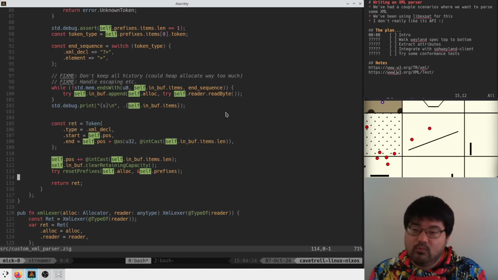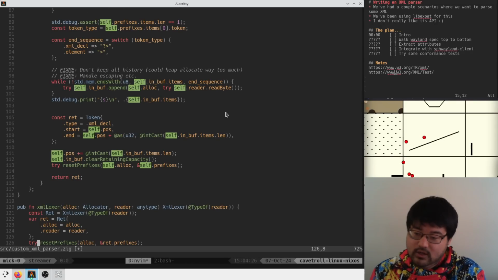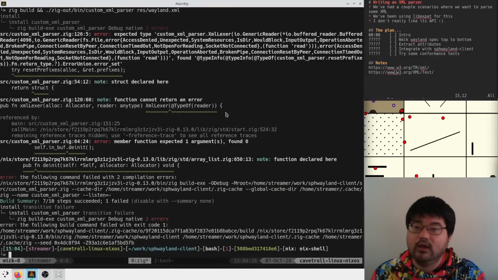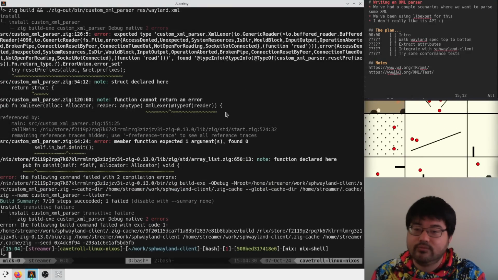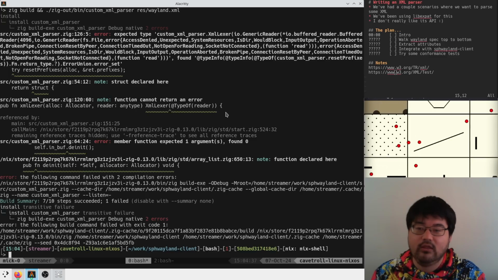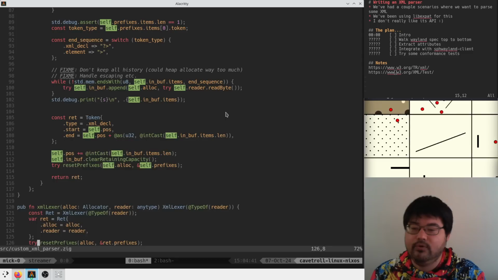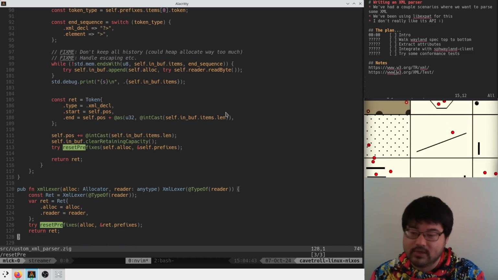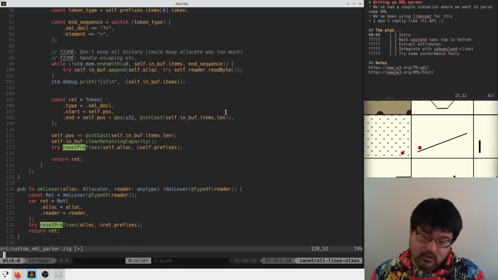Okay, and then another error: unit ignored, down here. And what's it mad about now? Expected type, found that. Oh, because here we're not returning an error probably.